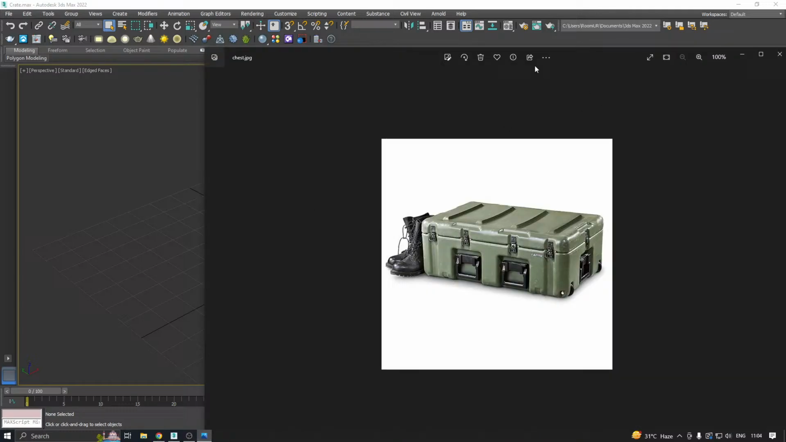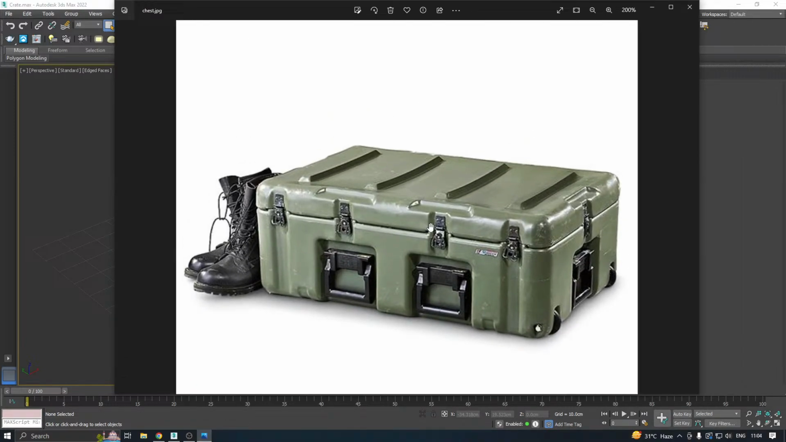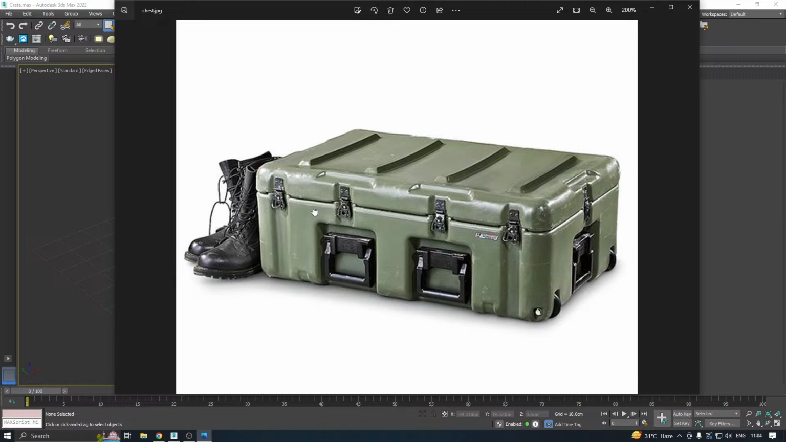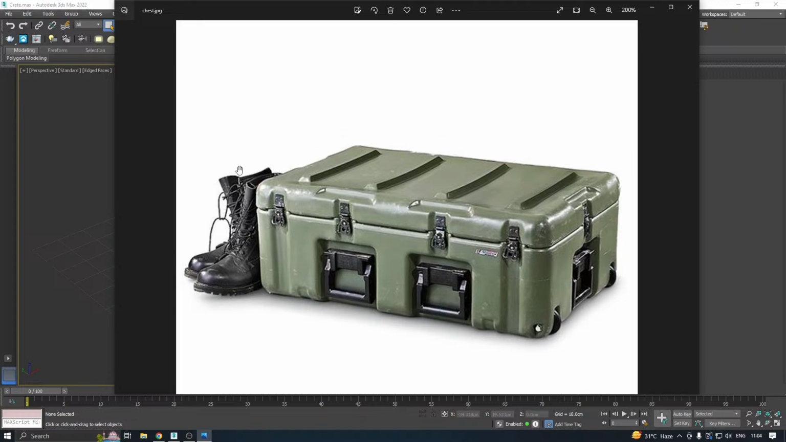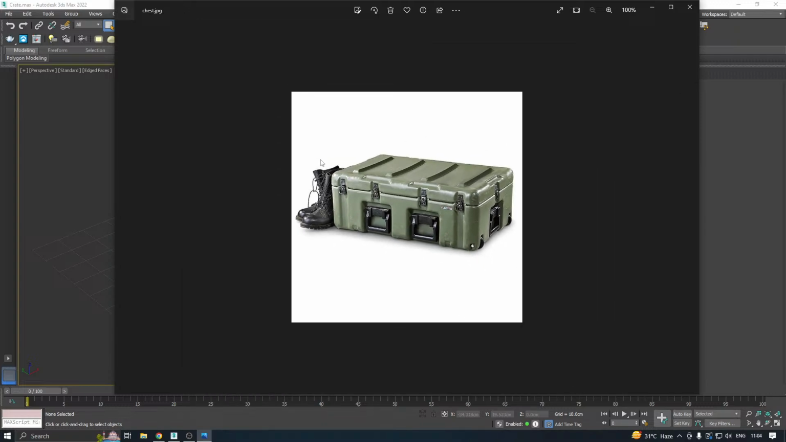Today we are going to model this crate inside 3ds Max, and we'll unwrap the UVs and export to Substance Painter. Okay, now just showing a random image from Pinterest. So we'll model this today.